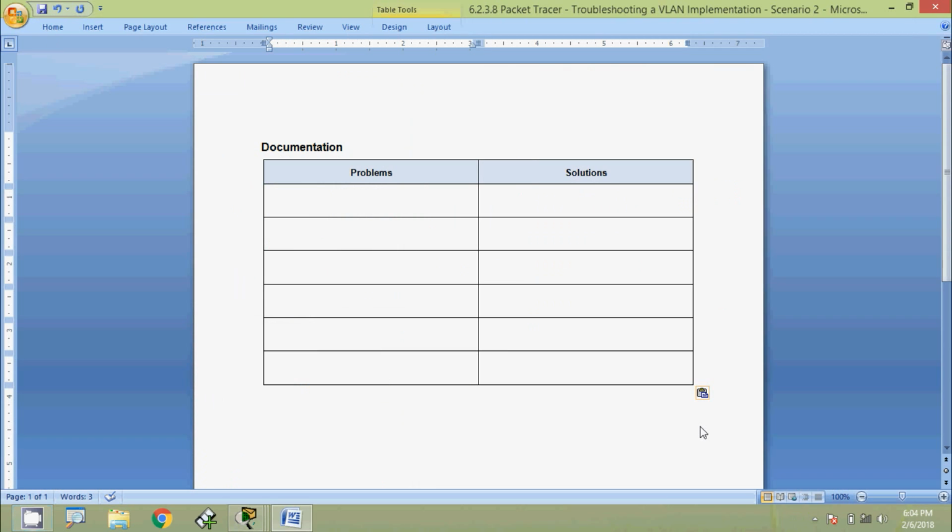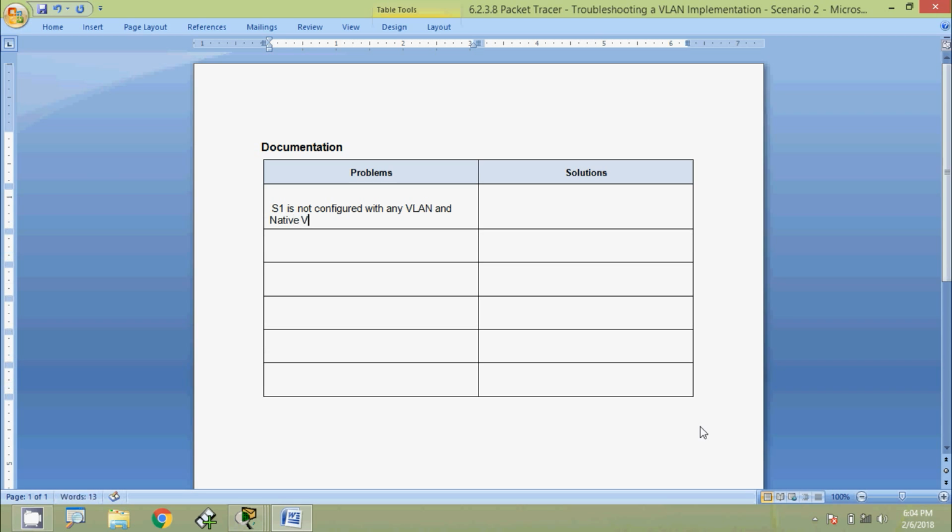Coming to our documentation, here we have seen S1 is not configured with any VLANs, and we have seen two interfaces configured as trunks and not set the native VLAN as 56. So this is a problem we identified in switch 1. So we will document that S1 is not configured with any VLAN and native VLAN 56. So we have to configure these two.